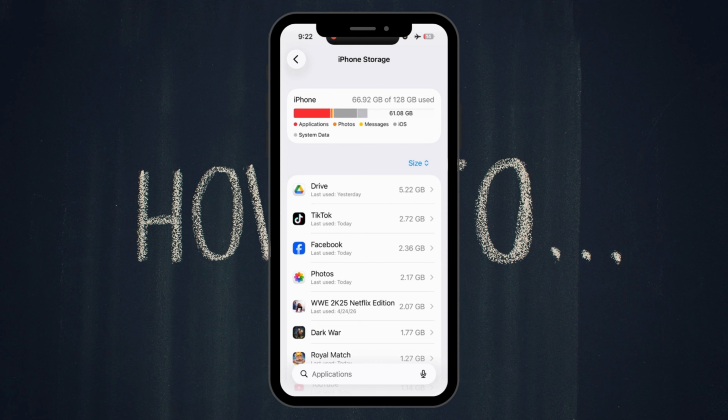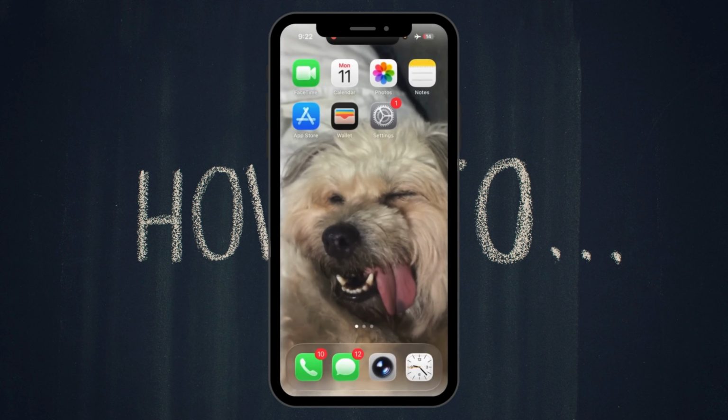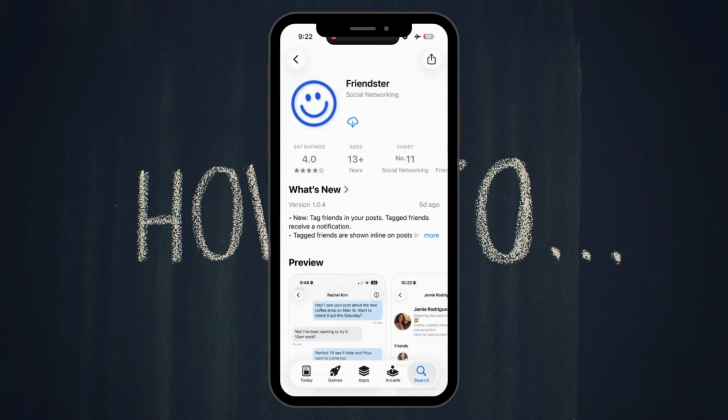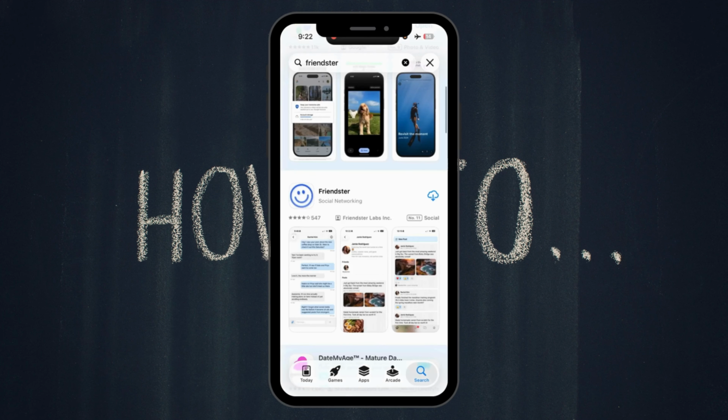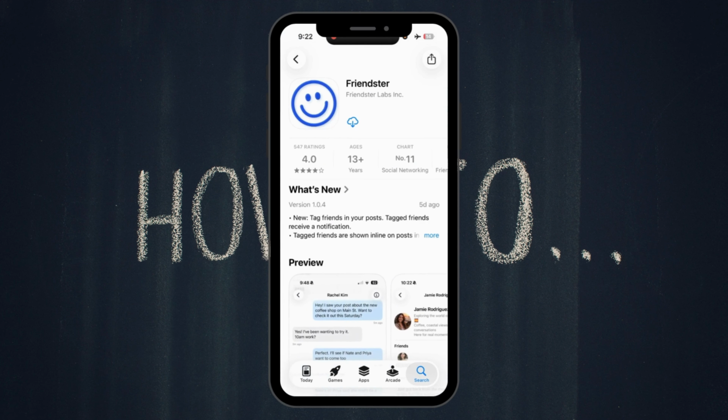Now after that, close settings and open App Store again and search for Friendster. So click the search bar and type in Friendster. So click on the second one. Now if the download button is stuck, try restarting your iPhone first.